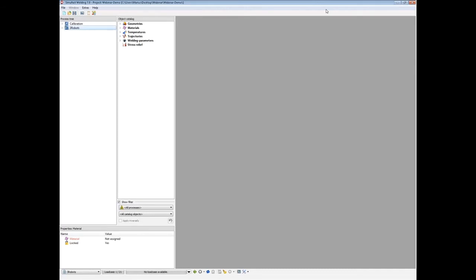So this is the GUI of Simufact Welding. It comprises a process tree where you can organize your different welding simulations. It has an object catalog where you can manage and organize all materials like the geometries, your materials itself, the weld lines, and the different heat sources, and then drag and drop them to the different processes where you want to set up your welding simulation. And also we have an overview, a window where you can see the model and the results.